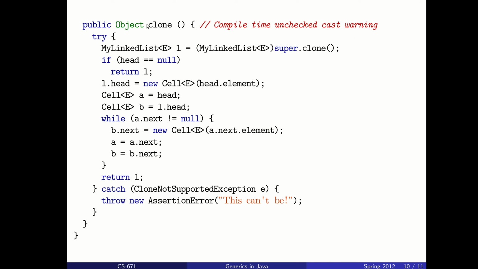Similar for our clone here. We want to clone our linked list and be able to make a copy of it, well, it's going to return an object, which we'll have to cast back to being a linked list outside of this. It's a little messy there.